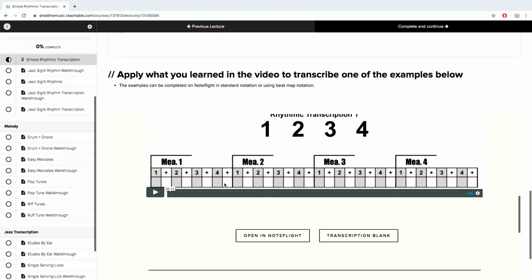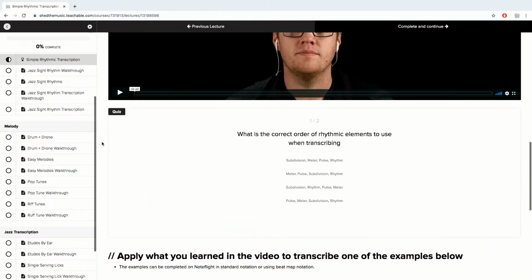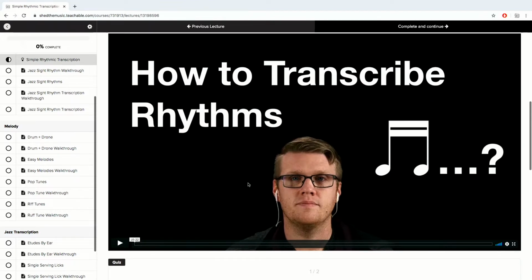It takes away one extra layer of abstraction when you're transcribing a rhythm to see everything perfectly labeled out for you, about where the different subdivision levels are, and where the attacks, sustains, releases, and rests are in a rhythm. So once you feel comfortable with that, then watch this video on how to transcribe rhythms.